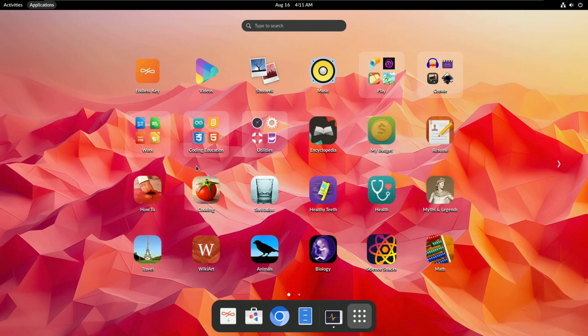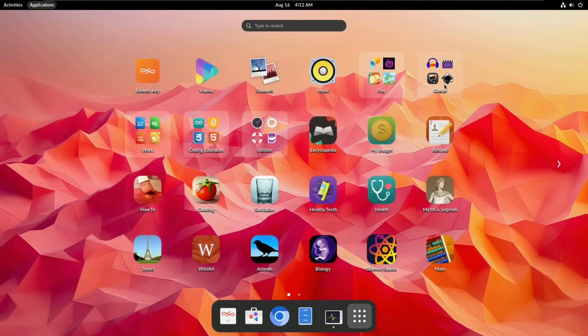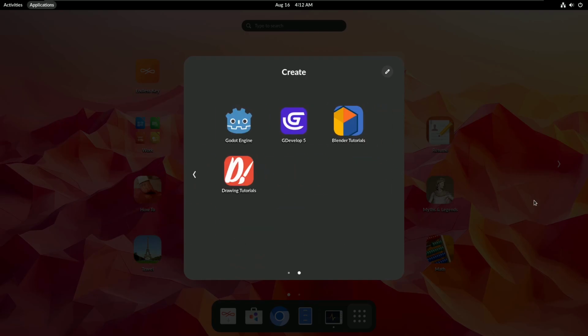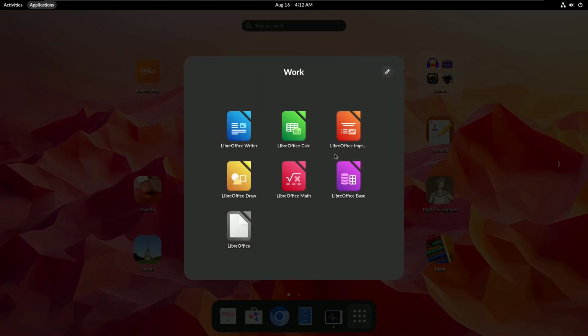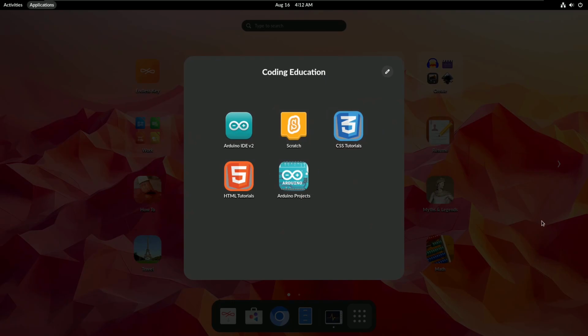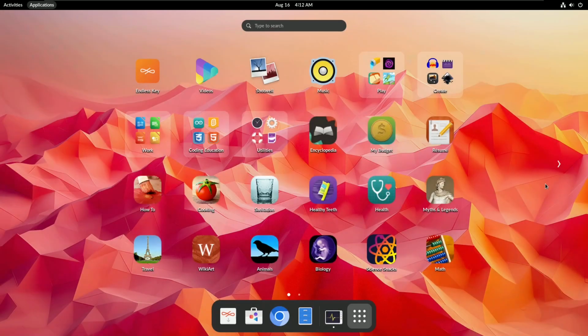In the basic version you don't get anything, but in the full edition you should be getting all those applications. As you can see, these are all the games, and here are the content creating applications like Blender, Inkscape, GIMP for photo editing, Audacity for recording and all those things. For work you should be getting LibreOffice, and also coding, education, information, and utilities. You basically get every application in a GNOME desktop environment.